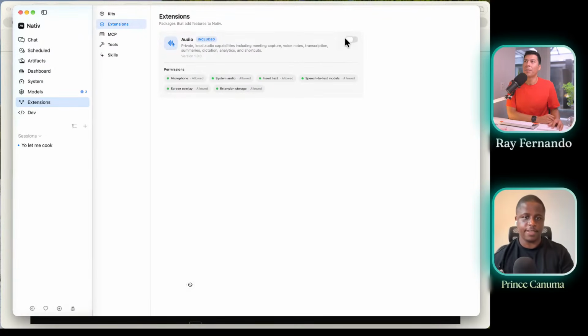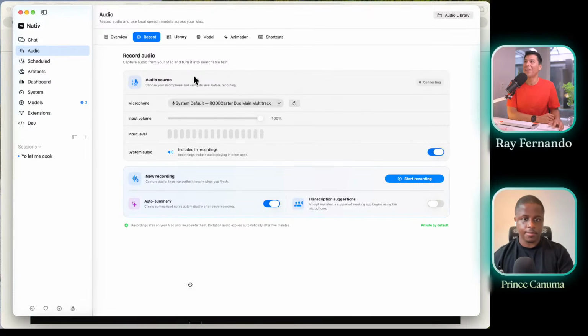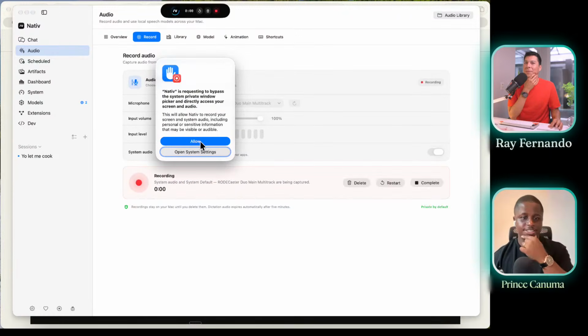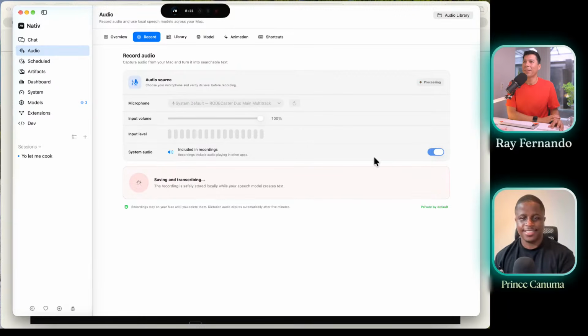So if you click to activate it, something really cool is going to happen. You see the audio is there. So if you click there, now you will see recording. You can pretty much start recording from your mic, and you can choose the device you want, see the audio and transcription suggestions in particular. Before you do anything, look at transcription suggestions. And so just allow, right? There you go. Allow. Then you can complete. And so this will then save everything and transcribe it.